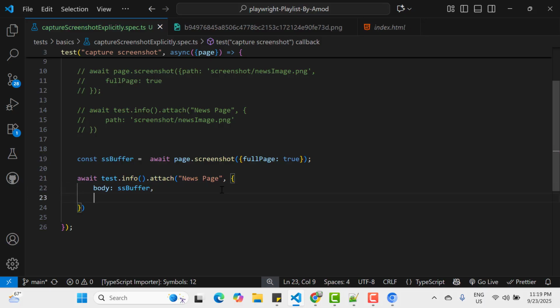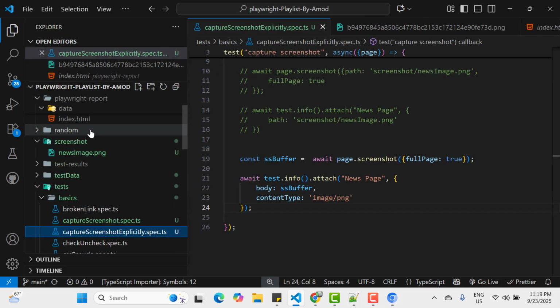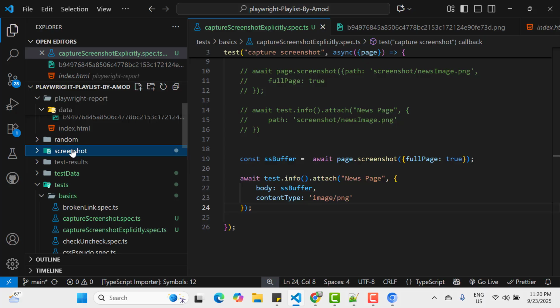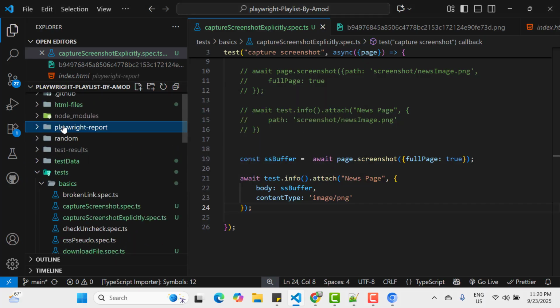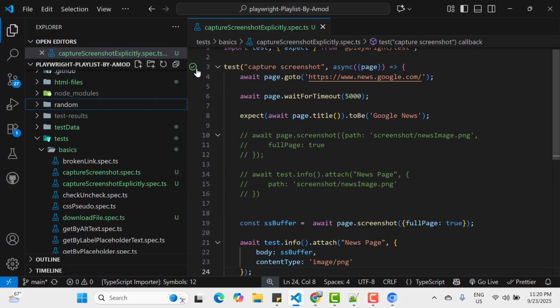And it is good to pass contentType as well, so that Playwright can understand what kind of file you are passing. So I'm passing a PNG file. So the content type for a PNG file will be image/png. That's all. So before I run this test, I'm going to empty or delete this screenshot folder, and I will also delete this Playwright report folder. Let me run this test quickly.